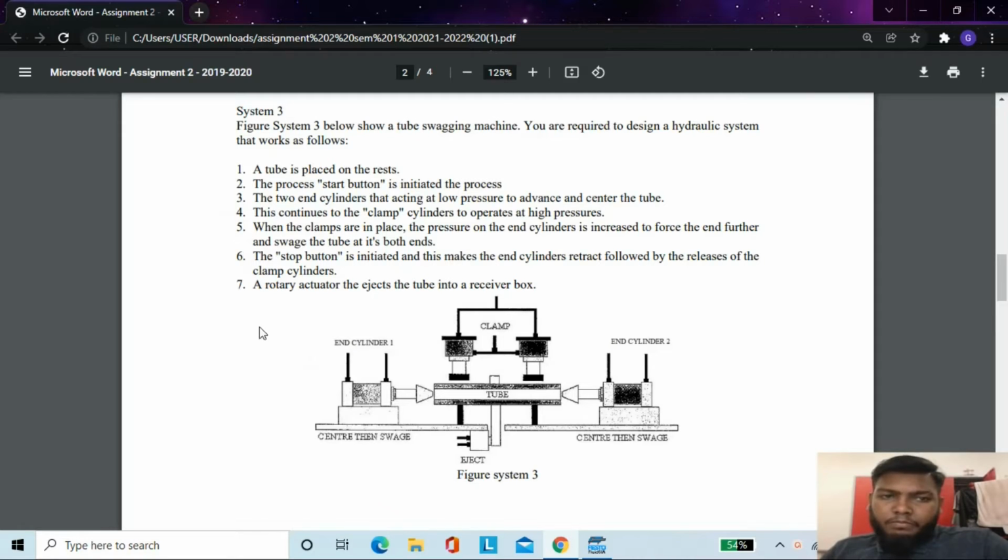First, a tube is placed on the rest. The process start button is initiated. The two end cylinders acting at low pressure advance and center the tube. This continues to the clamp cylinders, which operate at high pressure. When the clamps are in place, the pressure on the end cylinders is increased to force the end and swage the tube at both ends. When the stop button is initiated, the end cylinders retract and release the clamp cylinders. Then a rotary actuator ejects the tube into a receiver box.